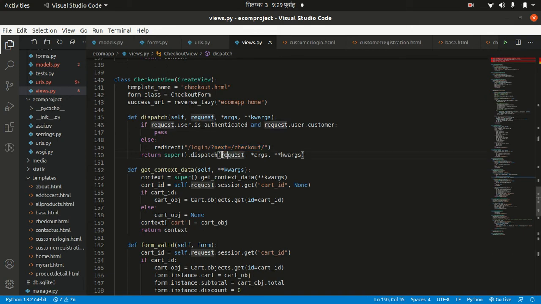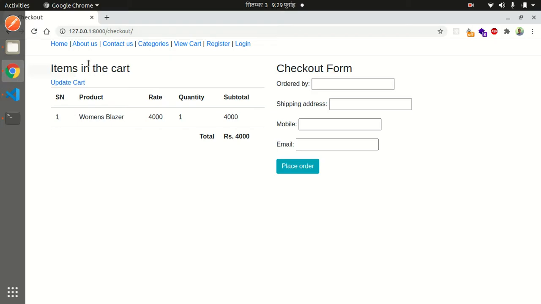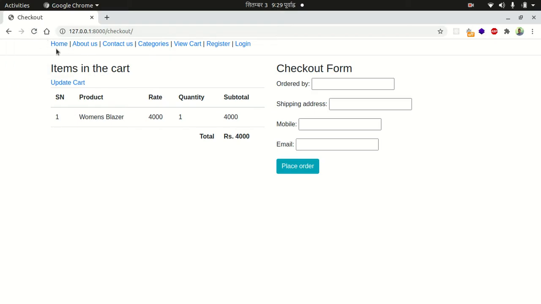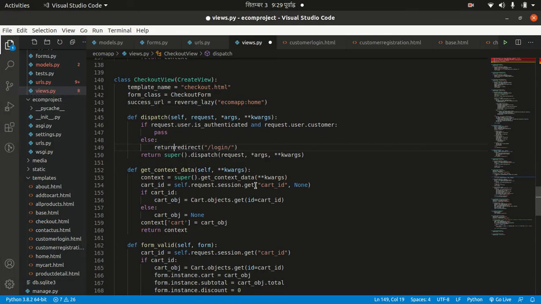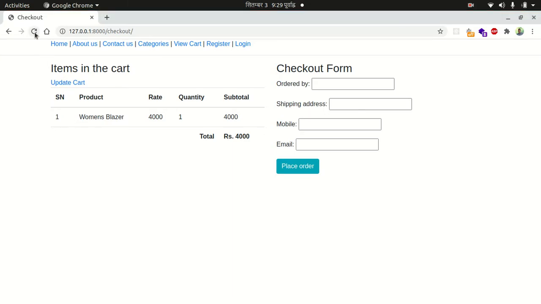First of all, I want to make it simple. Let's remove it and just redirect the user. Then if you go to the checkout page now, what happened? Sorry, we have not returned anything. Return redirect login. Okay, so let's refresh the page.